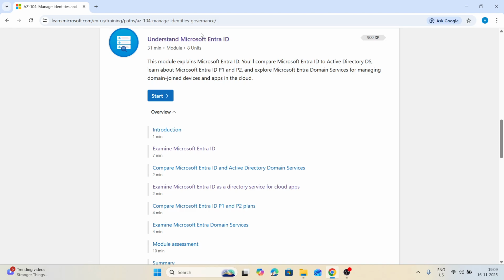Currently I'm covering the part Understand Microsoft Entra ID. Till now I have covered Introduction, Examine Microsoft Entra ID, and Compare Microsoft Entra ID and Active Directory Domain Service. Today I will cover the theory part of Examine Microsoft Entra ID as a directory service for cloud apps, Compare Microsoft Entra ID P1 and P2 plans, and Examine Microsoft Entra domain services.